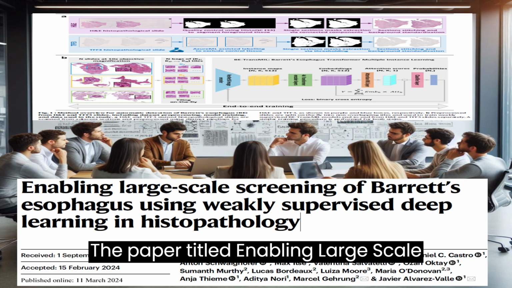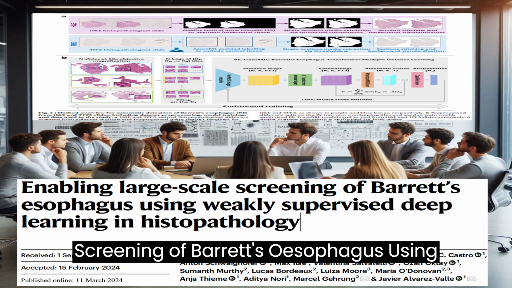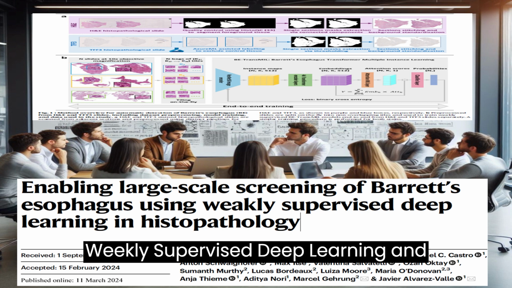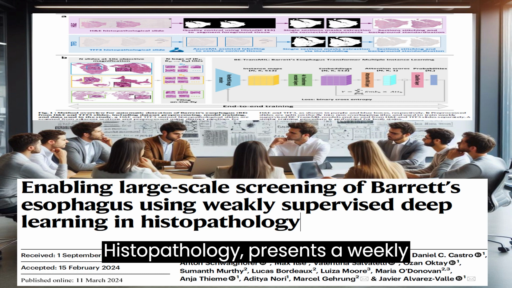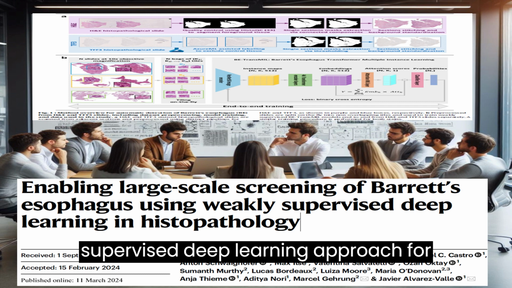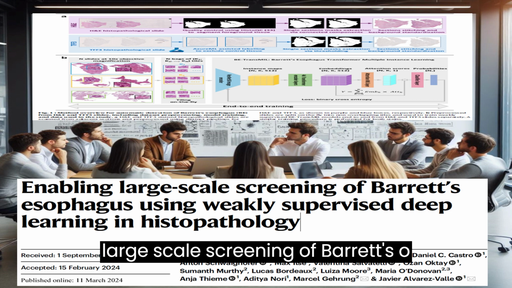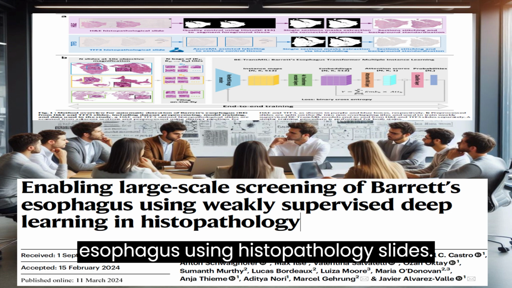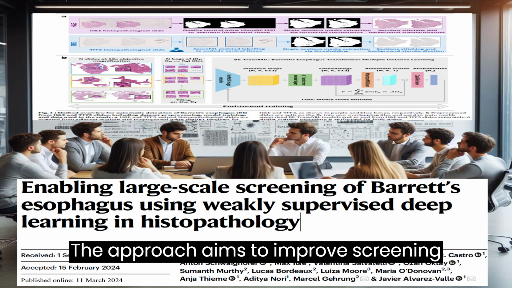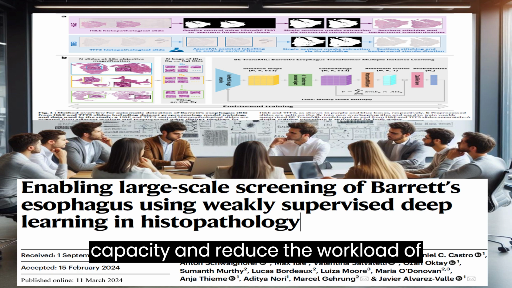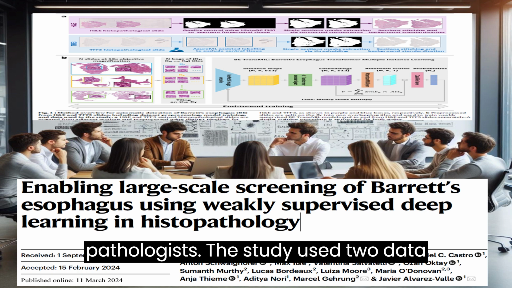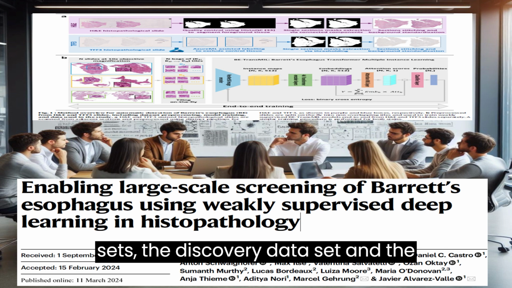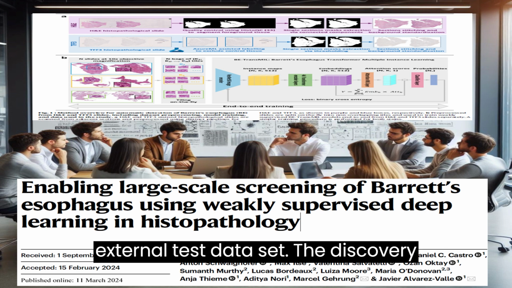The paper titled Enabling Large-Scale Screening of Barrett's Esophagus Using Weakly Supervised Deep Learning and Histopathology presents a weakly supervised deep learning approach for large-scale screening of Barrett's esophagus using histopathology slides. The approach aims to improve screening capacity and reduce the workload of pathologists. The study used 2 datasets, the discovery dataset and the external test dataset.